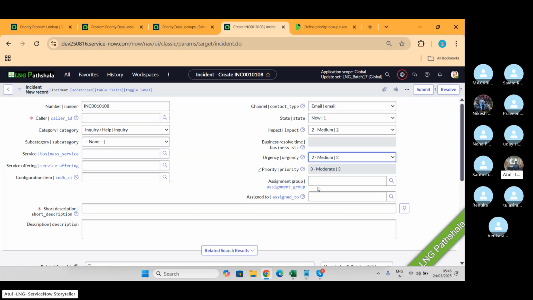I'm giving an example. This is one example. Second example, whenever any user selects category as help and subcategory as antivirus, I want the assignment group to be auto assigned to the hardware team or the antivirus team. How can this be doable?